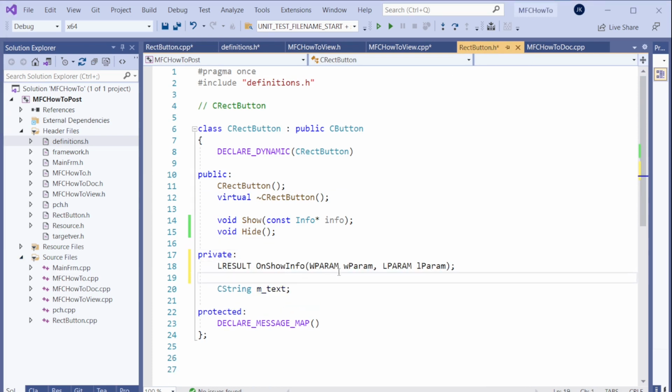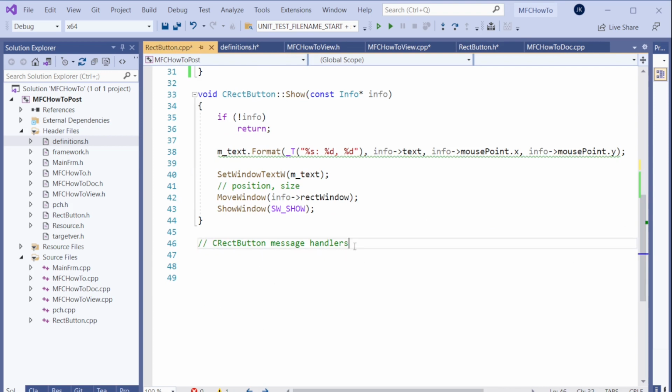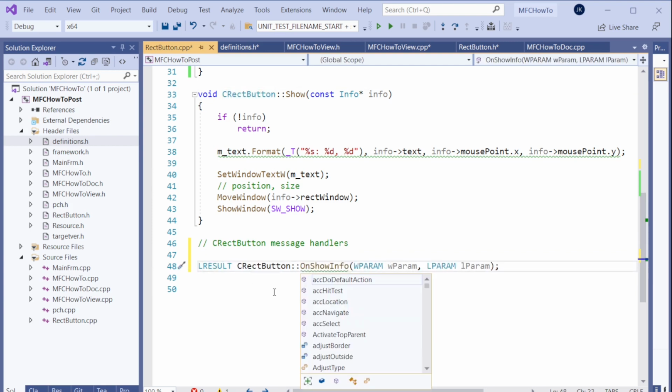All of this can be read from the Microsoft documentation. So the prototype needs to be like this. So LRESULT, that's the return type of the function we just created, and it needs to have these two parameters. And now let's go and create the implementation. Put it maybe here. Well, it says here message handler, so I guess this is the best place to do that. So I'm gonna put that there.